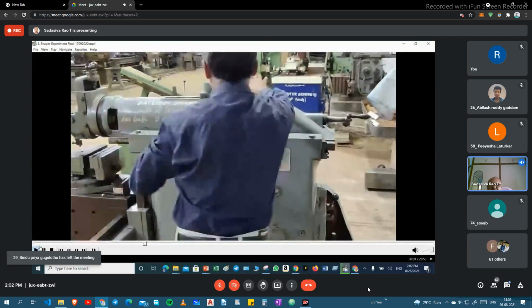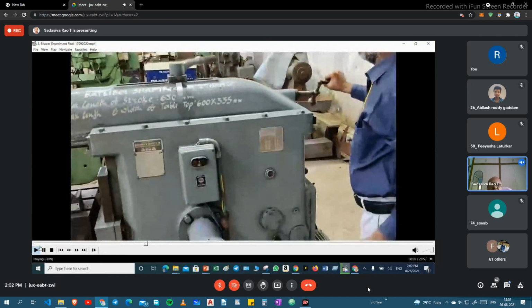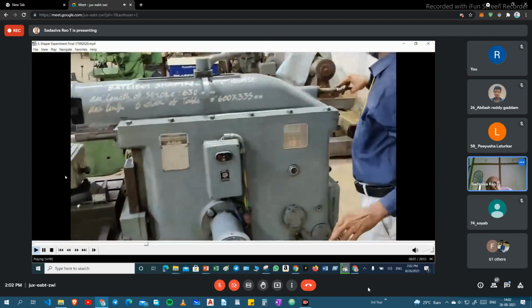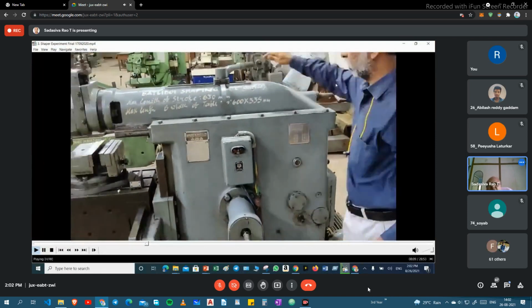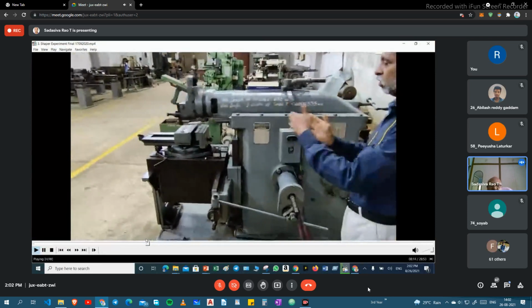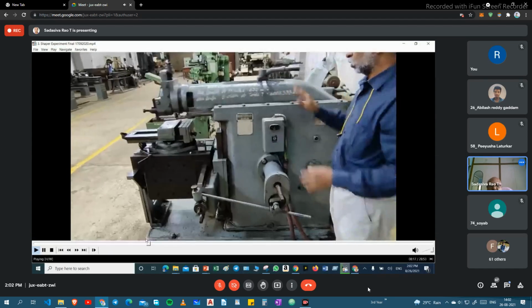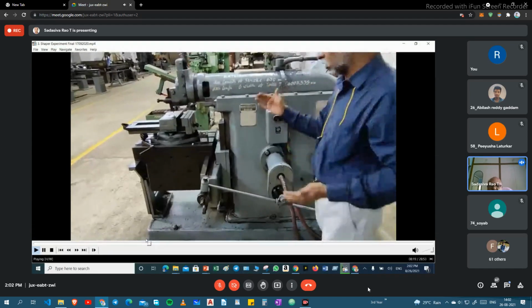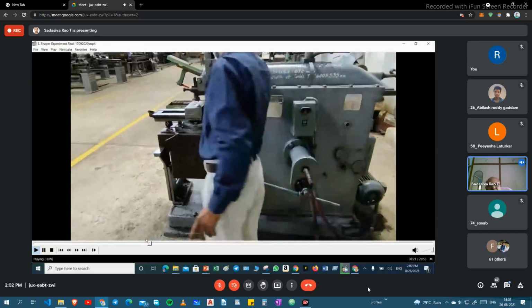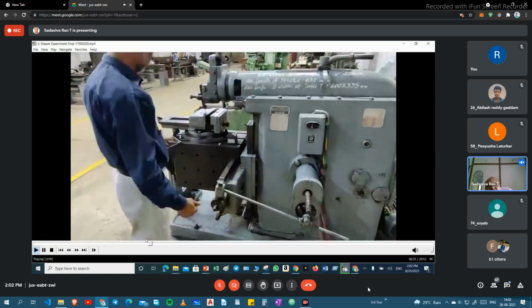You have to rotate this crank. You can rotate this one. That is the position. These two are important: the particular position where you want to move, that also we can control. Then you give the depth of cut, as I told you by this one. Then you give the feed by handle.